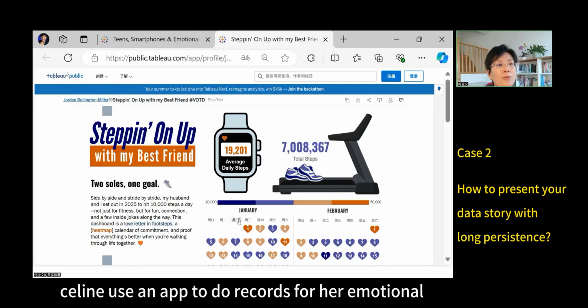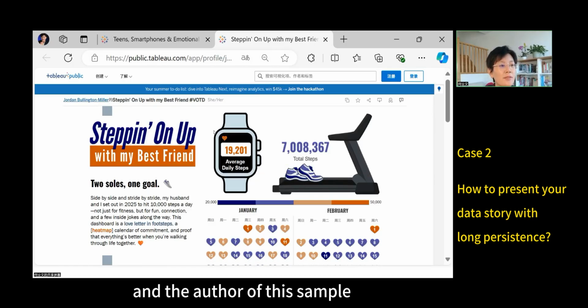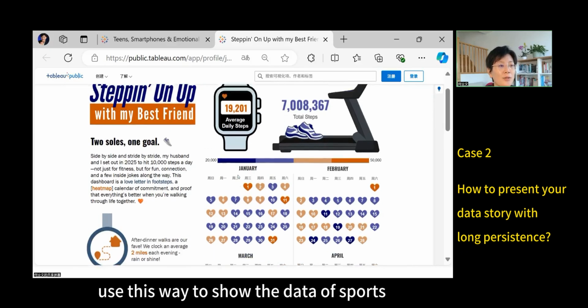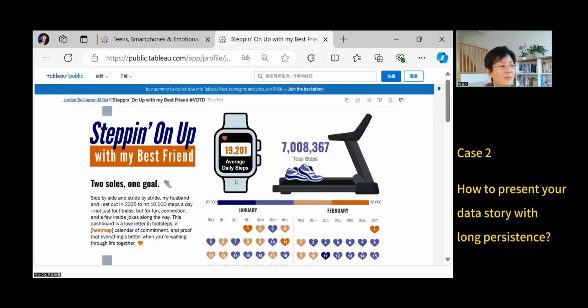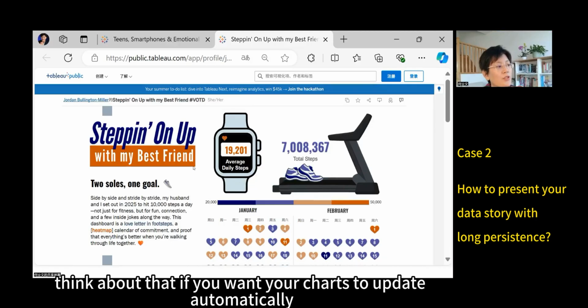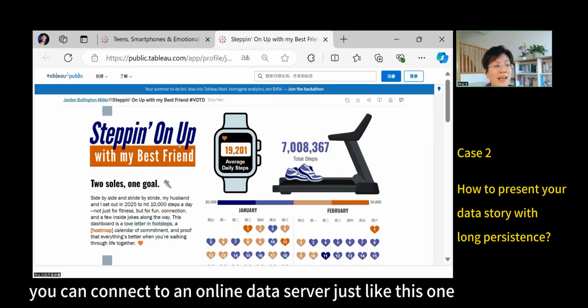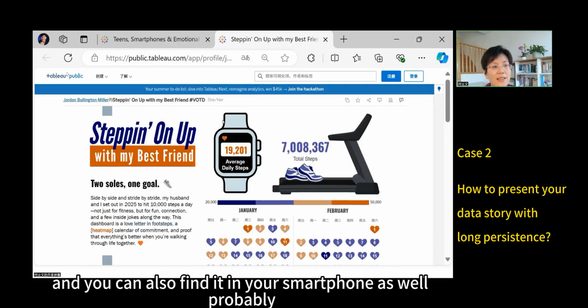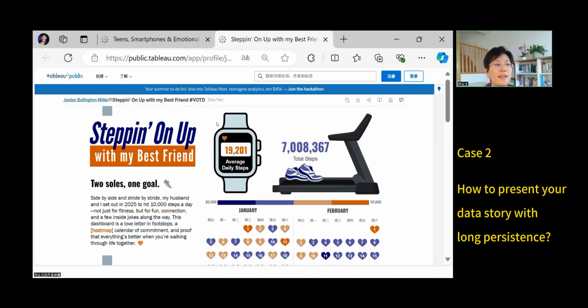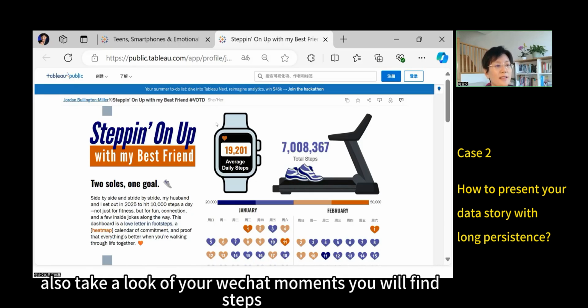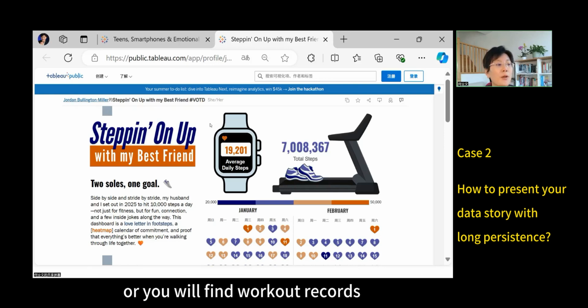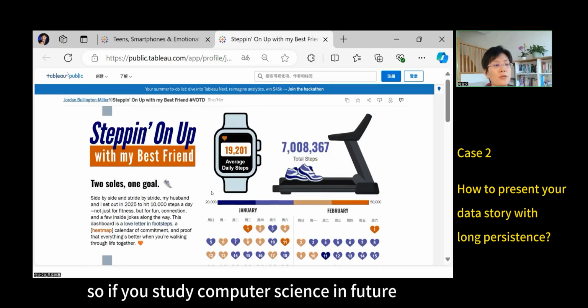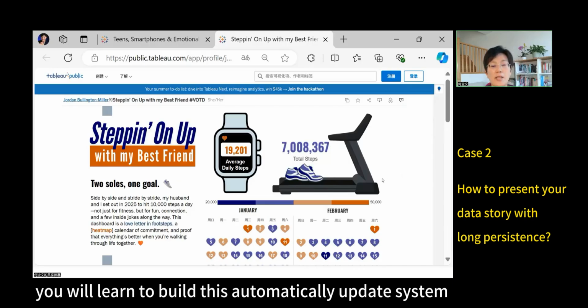Celine used an app to do records for her emotional feeling every day. And the author of this sample used this way to show the data of sports. Think about that. If you want your charts to update automatically every day, you can connect to an online data server, just like this one. So you will have a very new one. And you can also find it in your smartphone as well. Probably take a look of your Apple Health. Also, take a look of your WeChat Moments. You will find steps or you will find workout records. So if you study computer science in future, you will learn to build this automatically update system by yourself.